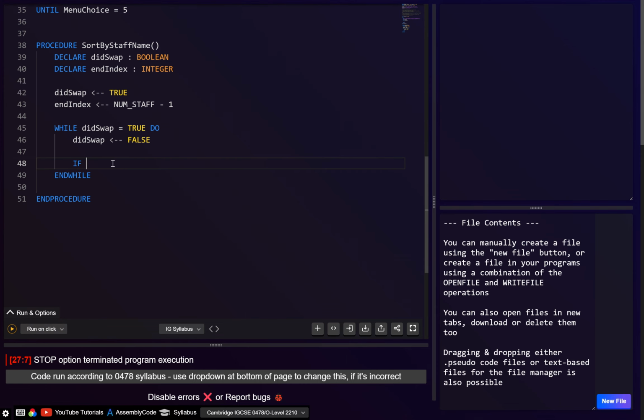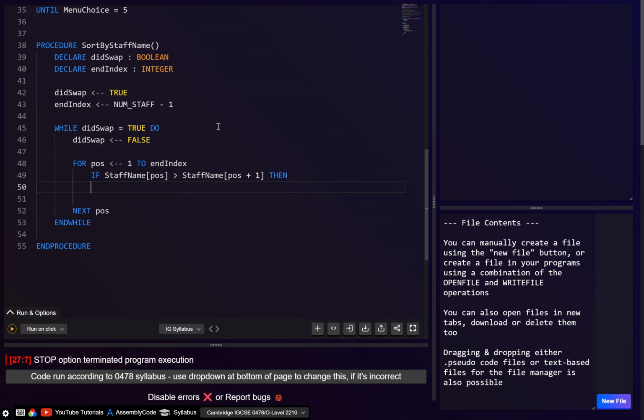Right, so down here, what we're going to do is go staff name, and sorry, I need to loop first. Let's go position, and this will be 1, then we're going to go to the end index. Let me just indent this properly. Let's go next position, and then here we check if the staff name position is greater than staff name position plus 1. This means we need to swap them.